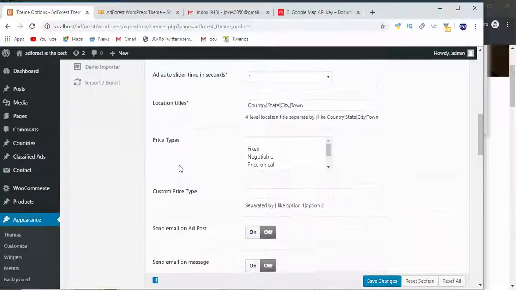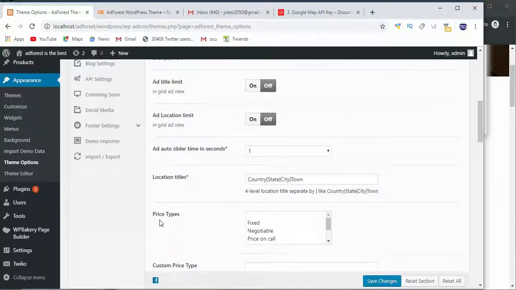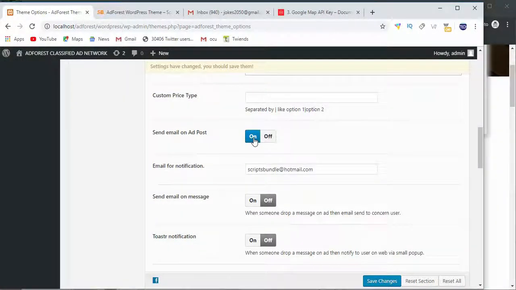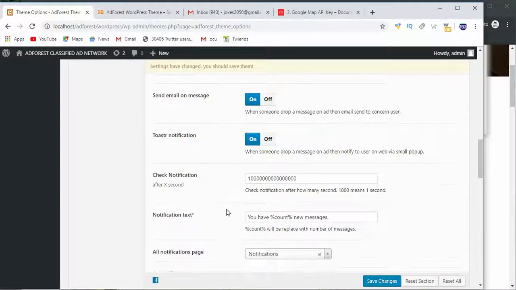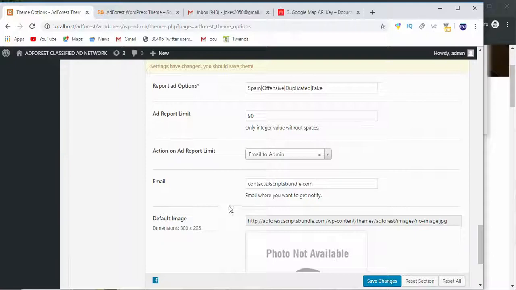And that's because when you come to general settings, that is ad settings, send email on ad post is set off. So I need to turn it on. Then email for notification. Where do I want that email to go to? So the email you put here should be the admin's email. So this is why I said it's actually very important to activate anything email, because it will enable you get notifications as and when due.